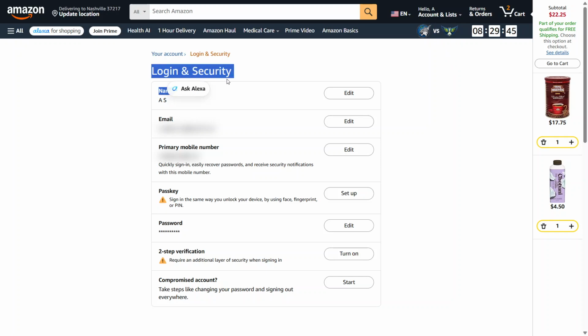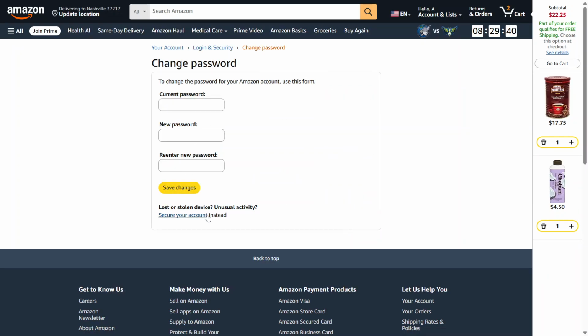Once you're in the Login and Security section, look for the row labeled Password. On the right side of that row, you'll see an Edit button. Click on Edit, and the page will reload or switch to a password update view. Now you'll see three fields.